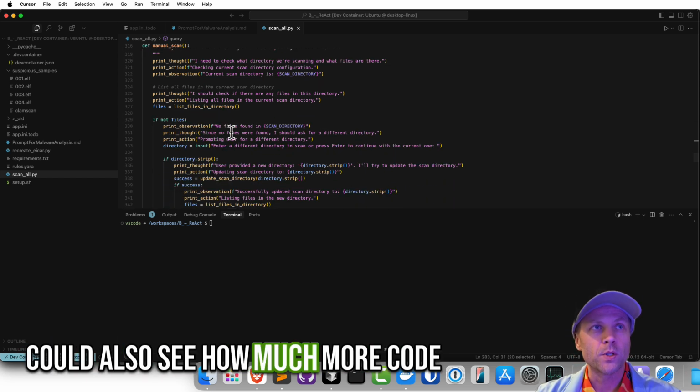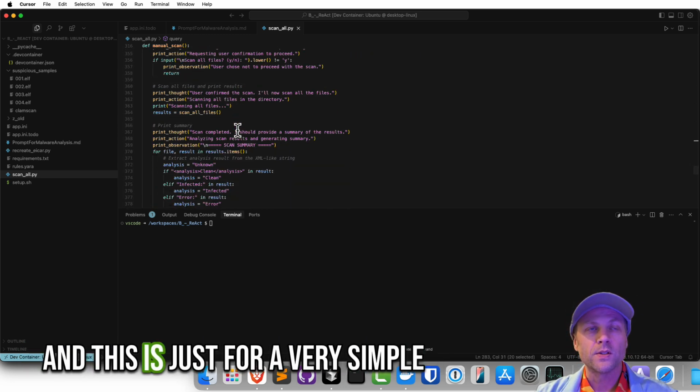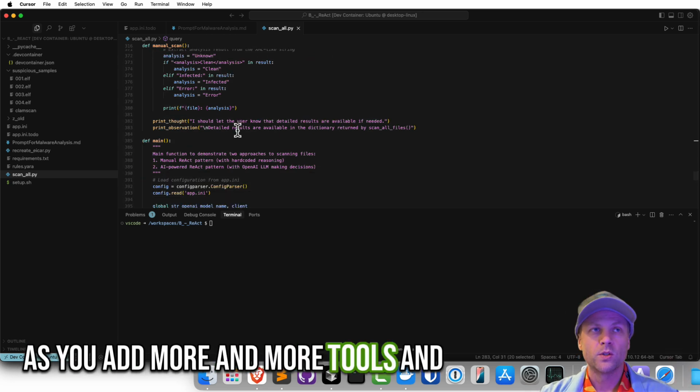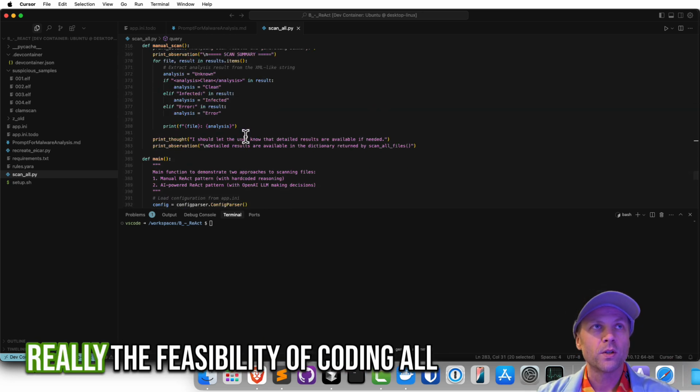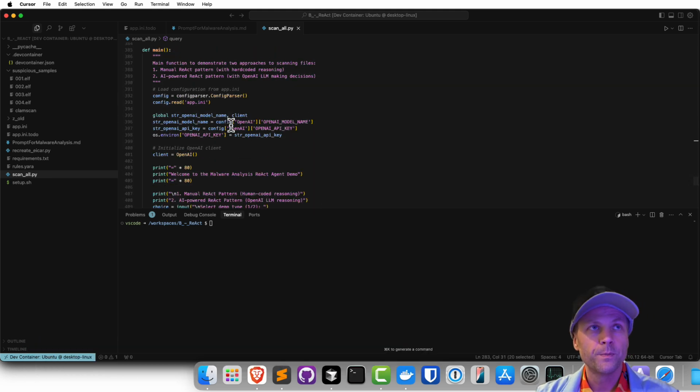You could also see how much more code is required if you're going to manually try to step through each edge case. And this is just for a very simple example. So, you can think as you add more and more tools and you add more and more edge cases, really the feasibility of coding all of those edge cases is not realistic.